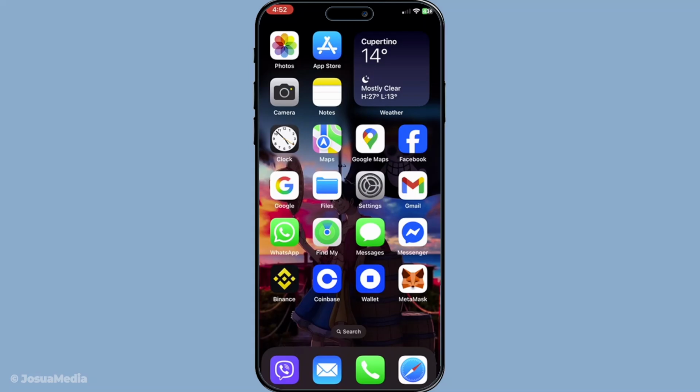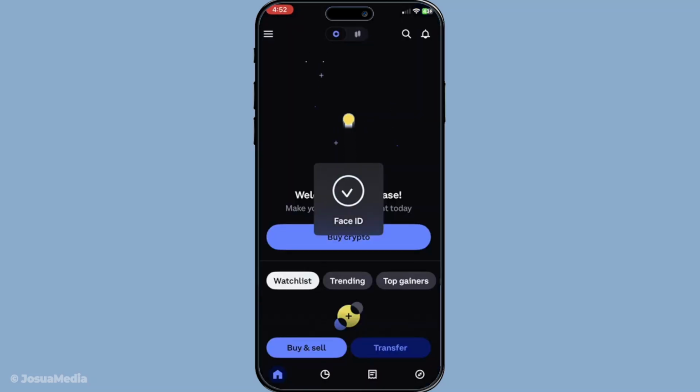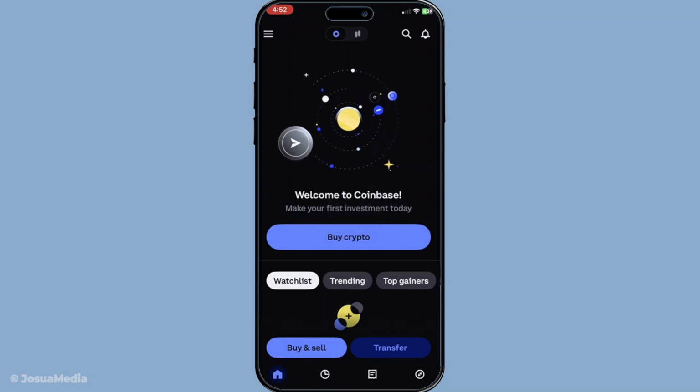First off, you'll need to log into your Coinbase account. For those of you already familiar with the platform, just use your usual login credentials to gain access. If you're new or have been away for a while, ensure your account details are up to date, as this will help with a smooth transition. Once you're logged in, you're ready for the next step.